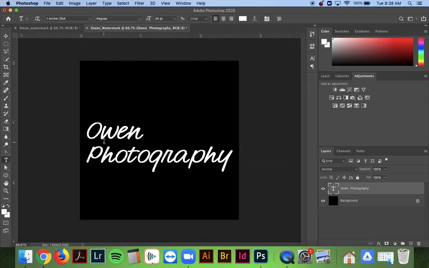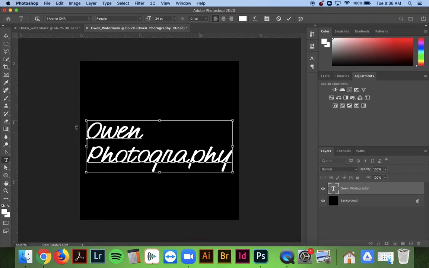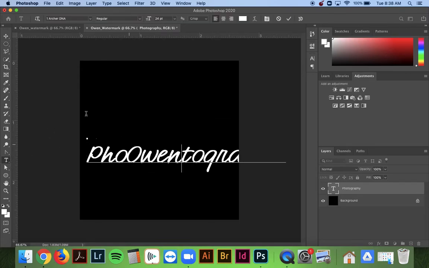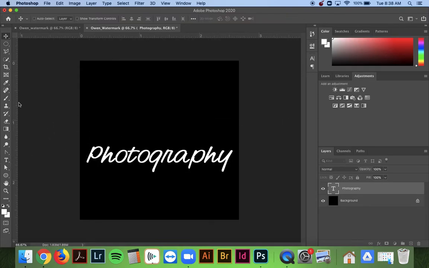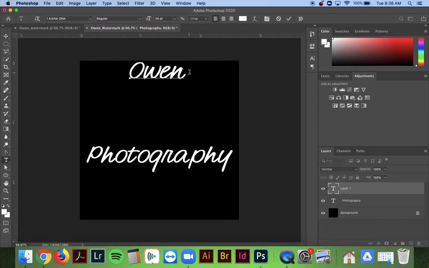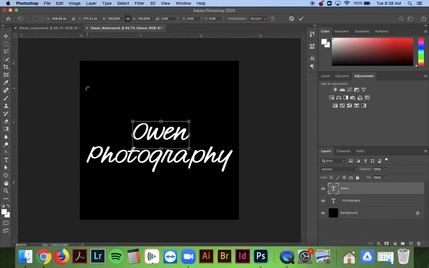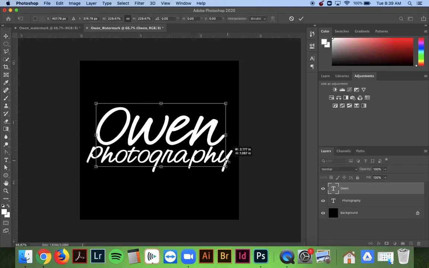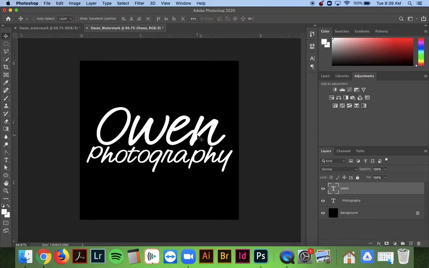You can then change how the capital works, how this works in relation to the other word. You can resize text using Command T. Now keep in mind, you're not to make something that looks exactly like mine. You want to make something that's your own.